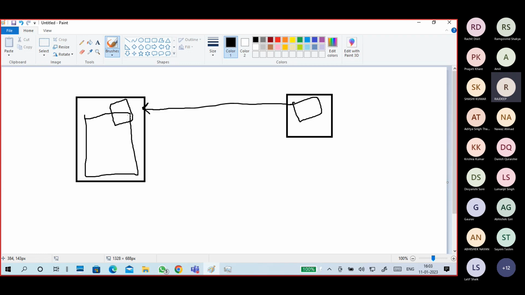Sir, does a mobile phone also have a physical address? Does it have a MAC address? Yes, the mobile phone Wi-Fi is there now. The mobile phone Wi-Fi is also having a MAC address.